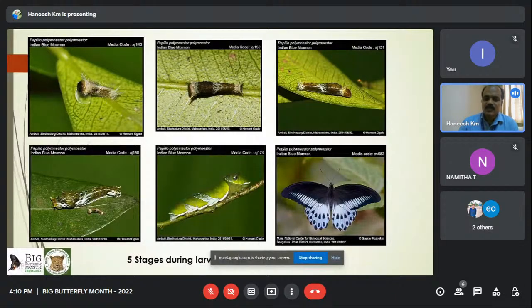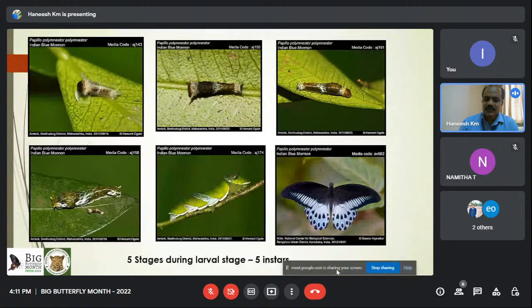When it is growing, it has to shed its old skin and go into a new appearance. We call it molting, and it goes through different stages known as instars. Every butterfly caterpillar goes through 5 instars, 5 different stages. From one instar to another, it sheds its old skin and goes into a new appearance. Here you can see this Blue Mormon, which is the state butterfly of Maharashtra. The early stages of that caterpillar may look different, but all are the same caterpillar in different stages.